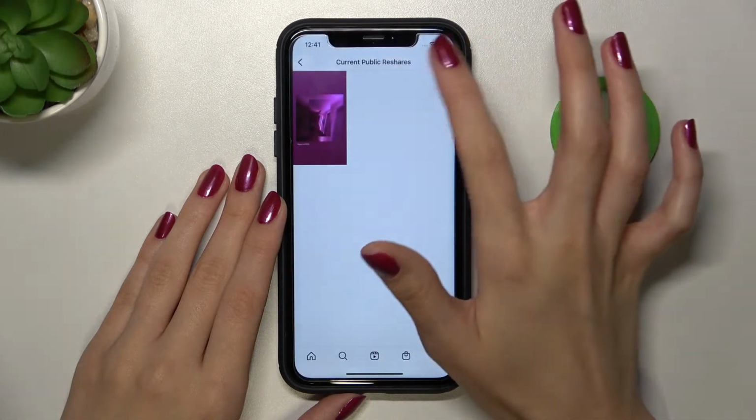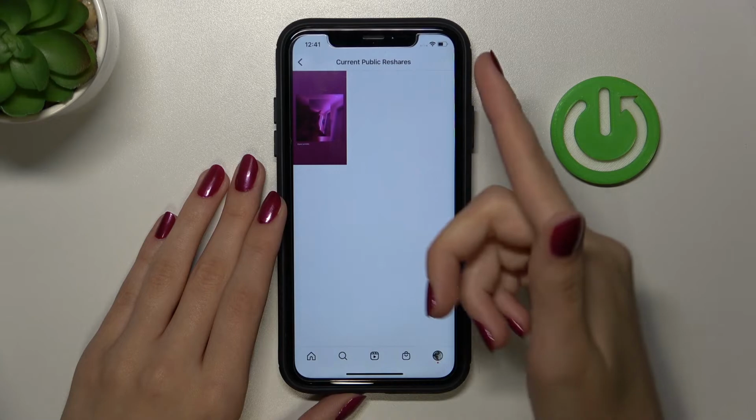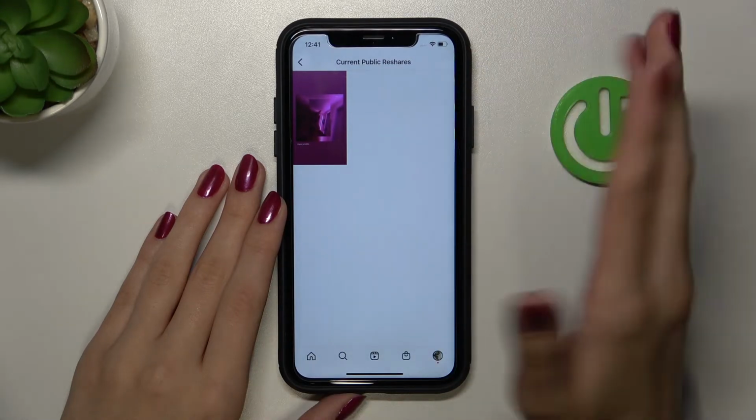Remember that this history will always be available for you to check. Okay.